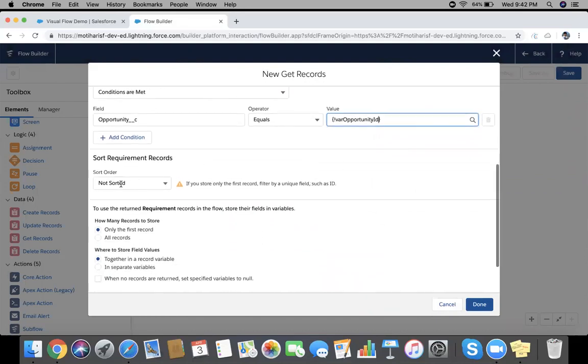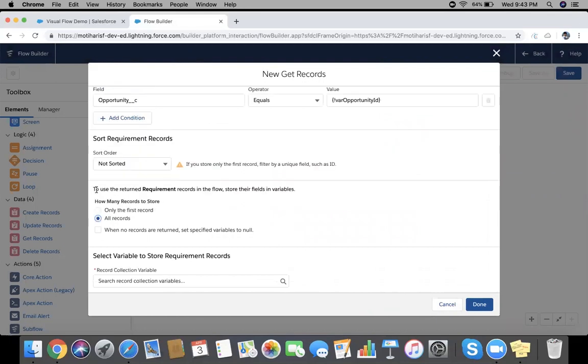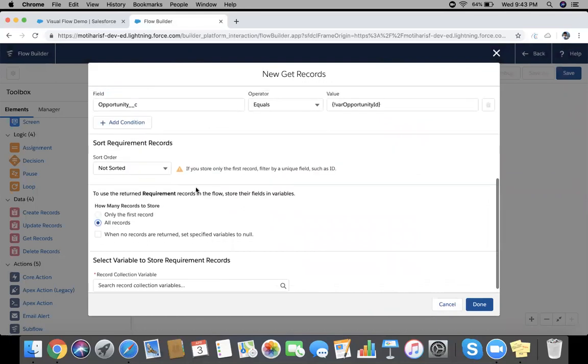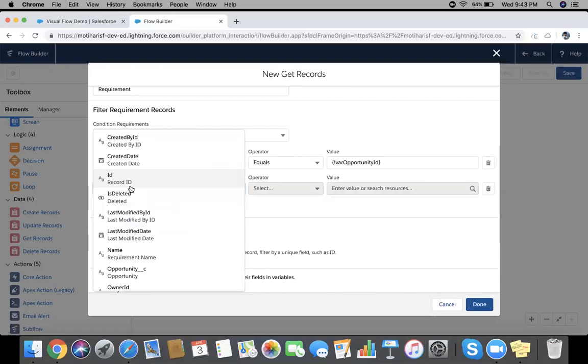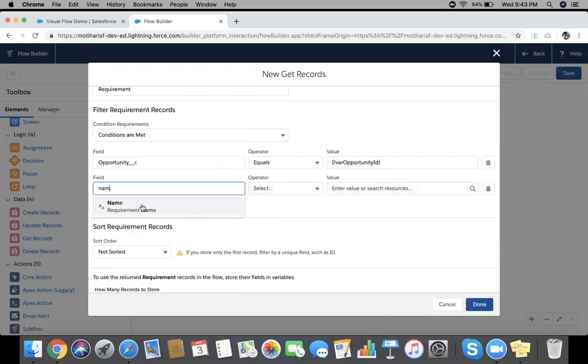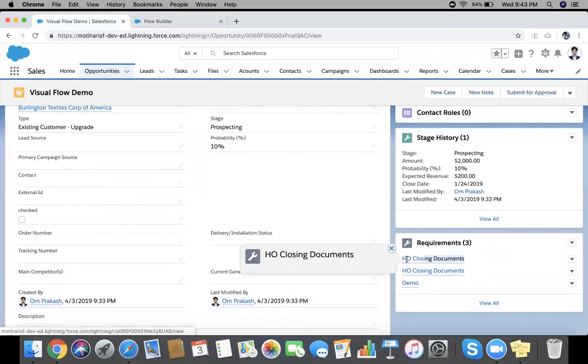Okay, you can leave this not sorted, or you can sort this, no issue. Now go ahead. How many records to store? Of course, all records. Yes. And one more thing, we need to add one more condition. What? Name equals HO closing documents.